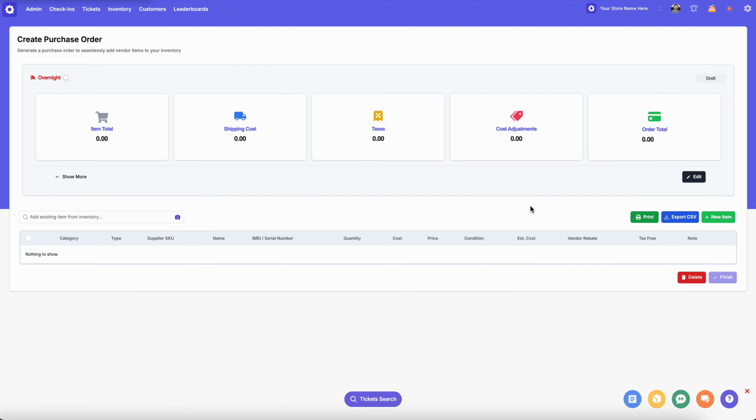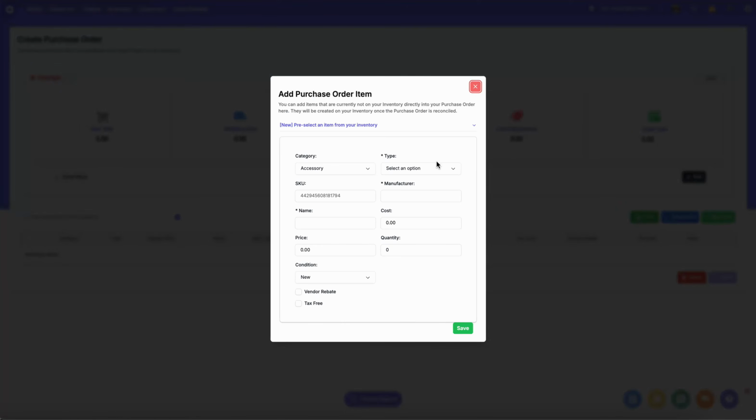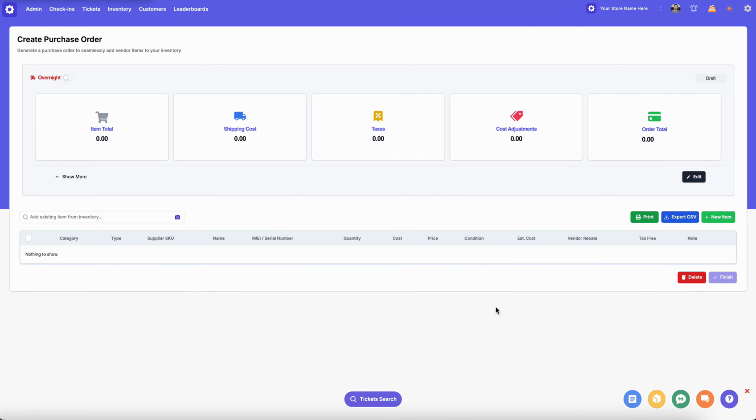Now, if you have items that are from vendors that are not one of our integrated vendors, you're going to click on add new item for each unique product. So you're just going to select the category, select the type, so say it's a phone part. If it has a barcode, I'm going to scan the barcode here or type in the SKU here. Put in the manufacturer, the name, how much it costs you, how many you have, and hit save. Once these items are in, you don't have to do that again. They are now a part of your catalog.